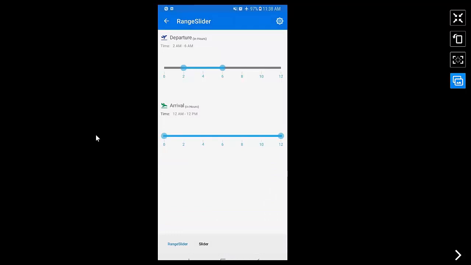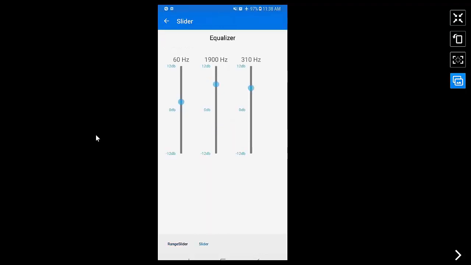It also does not have to be a multiple point slider. It can also be a single point slider, as you can see here, and it can be set in a vertical orientation.